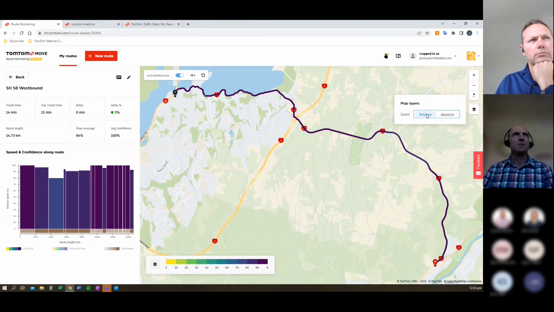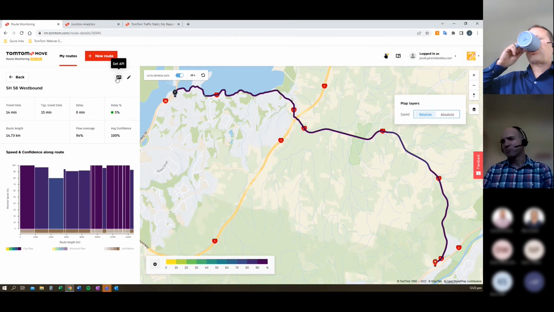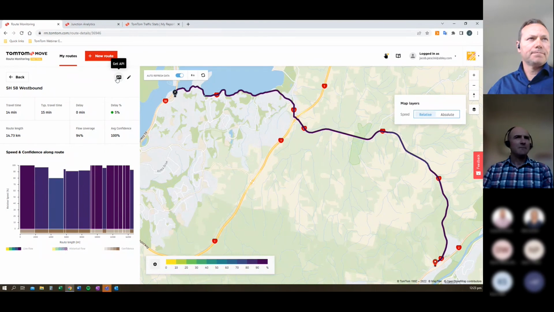So this is the live reporting tool. The great thing about this is because it's got an API, this can be used to push out information into those variable messaging services and other ways in which you potentially want to communicate this information.